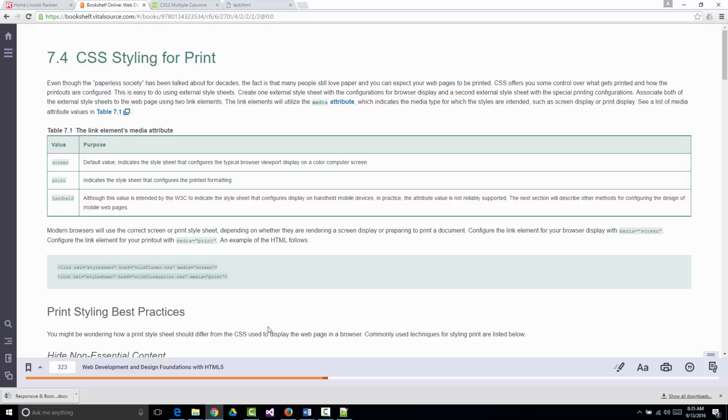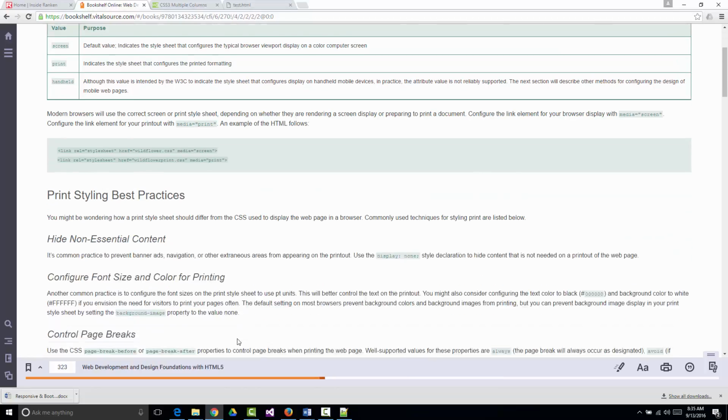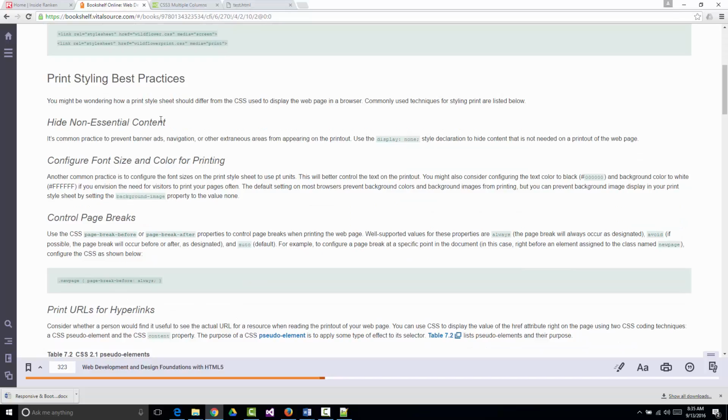And they go through on pages 323 and 324 some of these best practices. Again, hide non-essential content. It might be a real cool little picture of a squirrel, but if somebody's printing out your website, they probably don't care. And especially if it's intricate or whatever, they don't want to necessarily print that out.